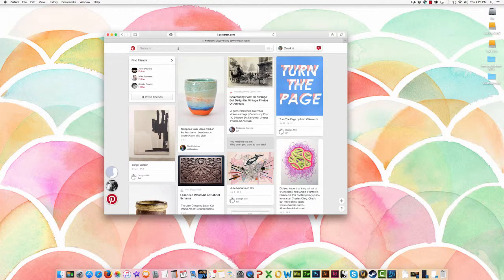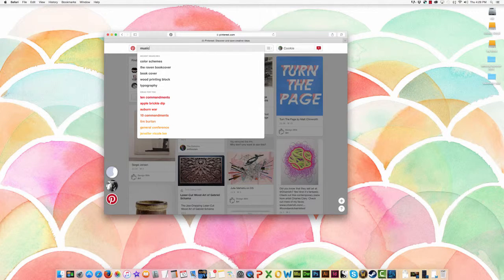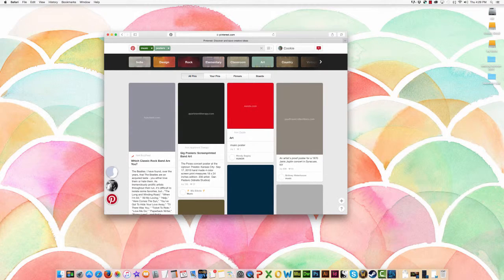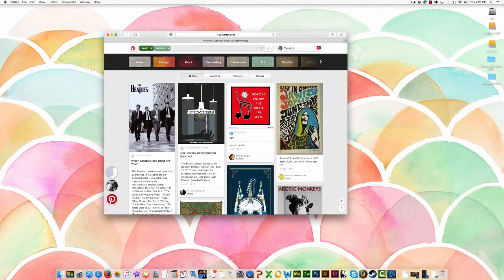So for the first week, it was music posters, so we're just going to type in music posters and see what our search pops up. Now, bearing in mind, you're going to have to create your account if you don't have one already. So start with that process. I'm just assuming at this stage you've already done this and you're ready to start doing your weekly pins.